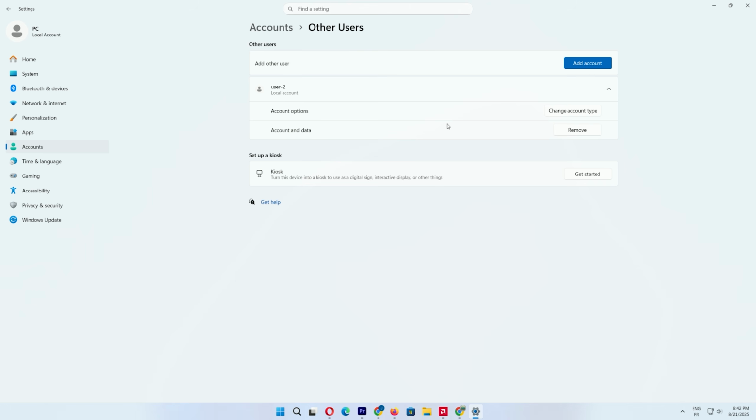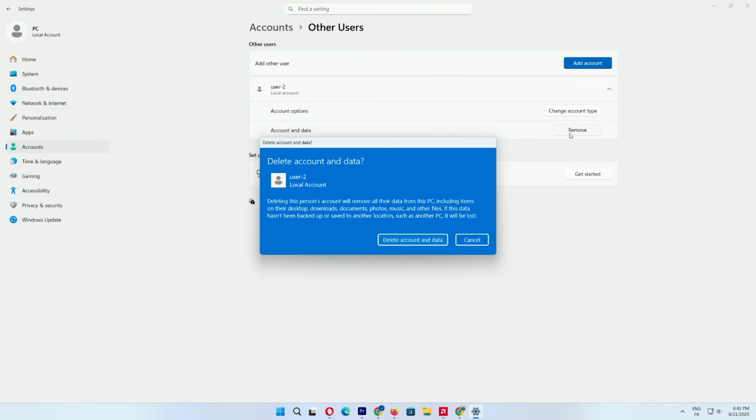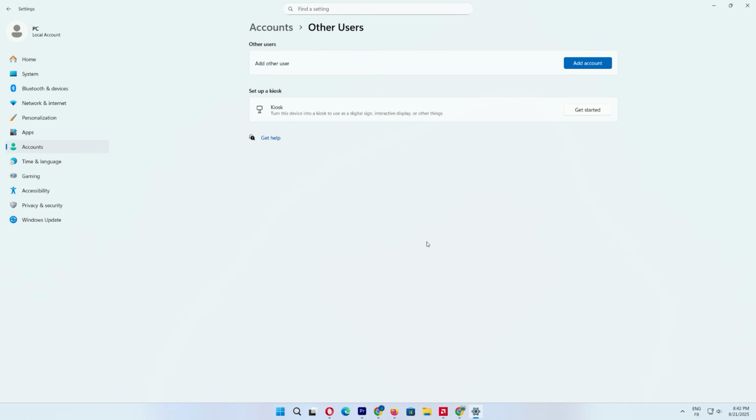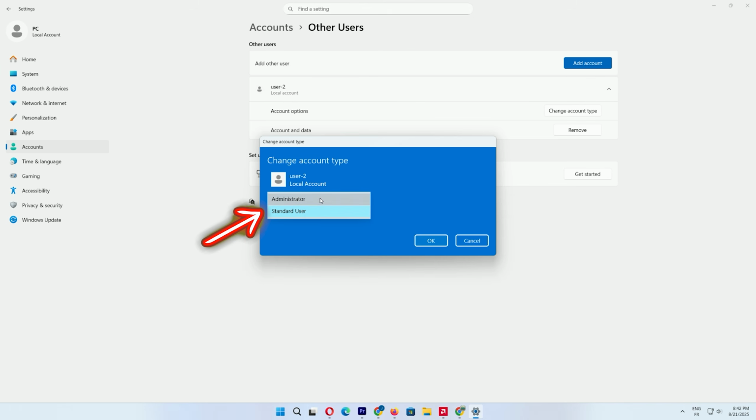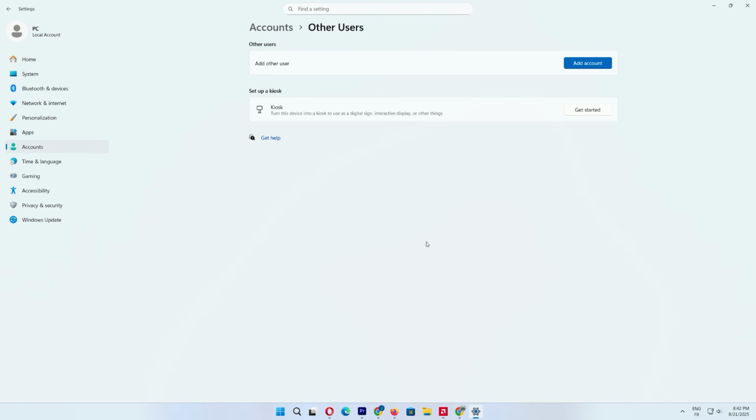To remove a user, click their account in Family and Other Users, select Remove, and confirm. Back up their data first, as this deletes all their files. For security, create a standard account for everyday tasks, and a separate admin account for major changes. This reduces risks from malware or accidental changes.